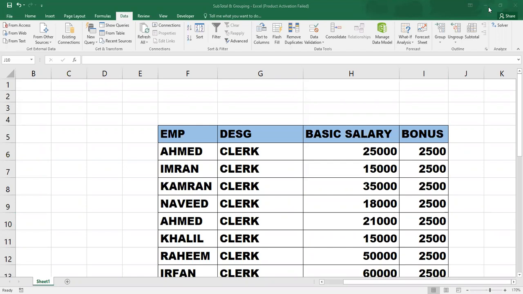Today we are going to discuss the subtotal function and the grouping and ungrouping functions, which are the most advanced and useful functions while you are working in Excel. We use these functions on a daily basis as per requirements.